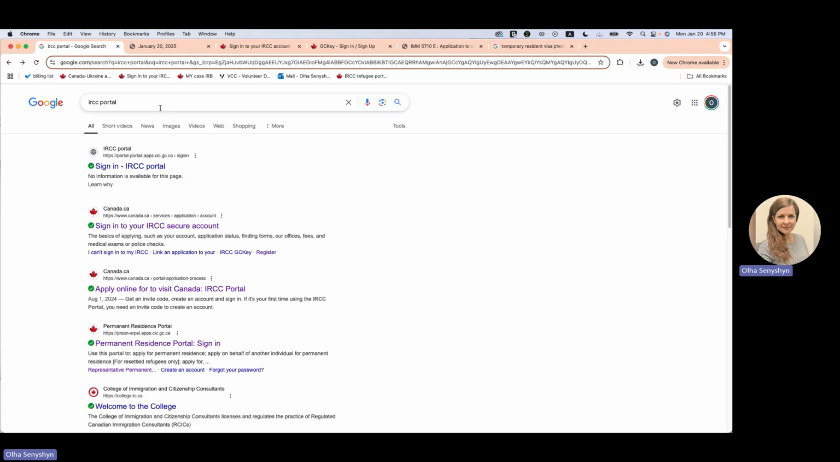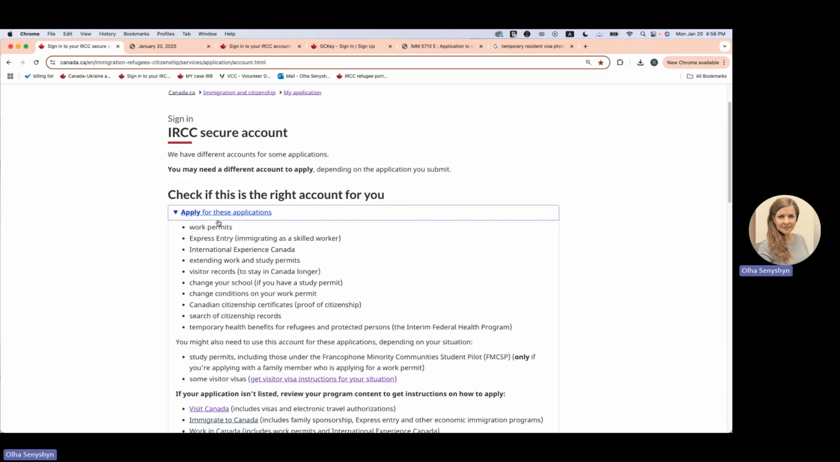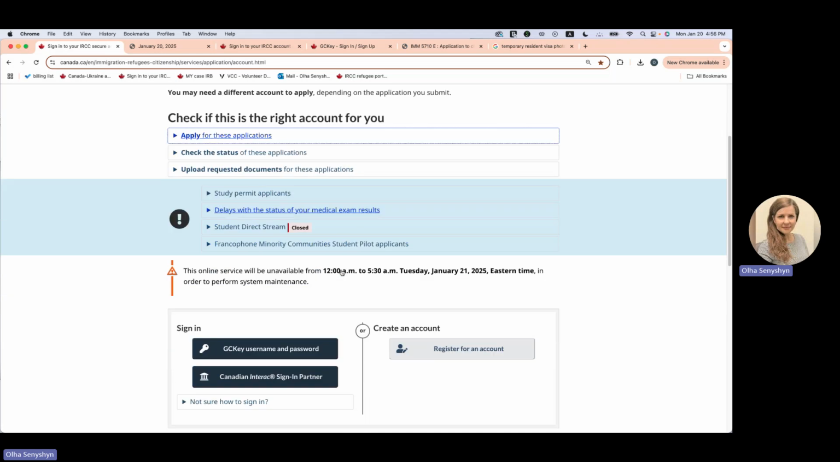Now, you have to fill out an application online in the IRCC portal. Note there are quite a few IRCC portals, so it's important to find the right one. If you just Google it and you get to a page that looks like this and it says apply for these applications, including work permits, so you know you're in the right place. The other portals look a little bit different.